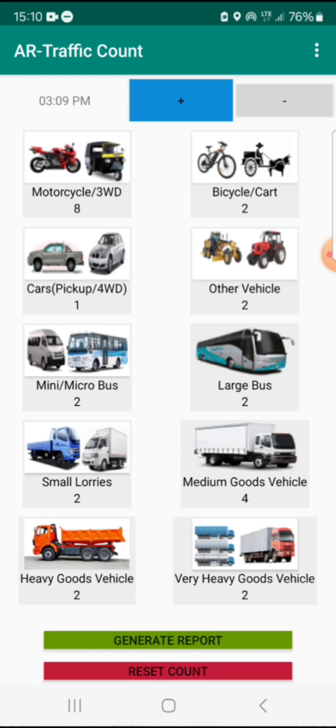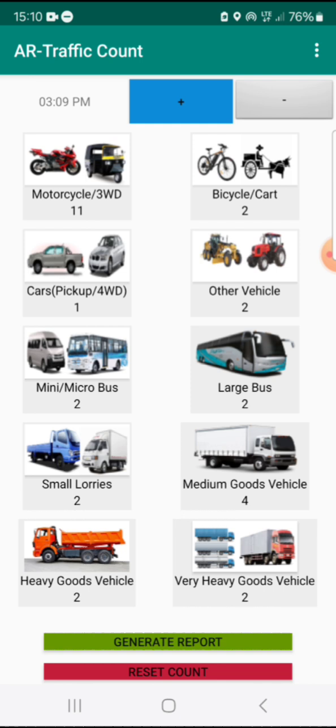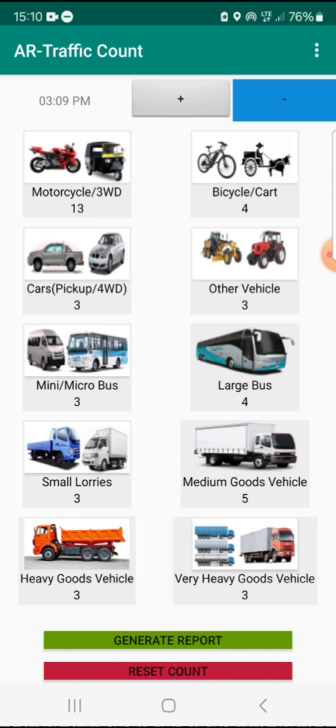It gives you the time, the phone GPS time, and the plus and minus. Plus is where you see a vehicle category, you click on it, it adds, and subtract, it subtracts that particular category. So for my case, add 8, maybe 11 vehicles. I click randomly here. Then when I press subtraction, that means I subtract.